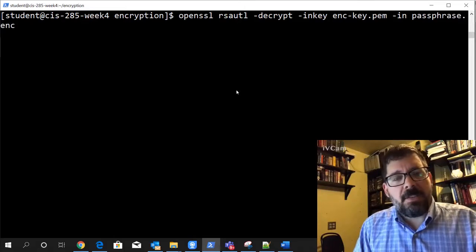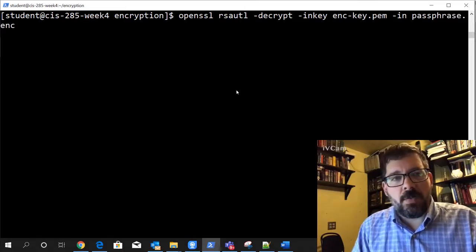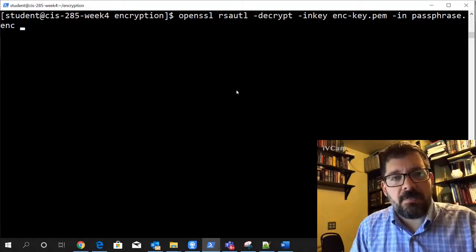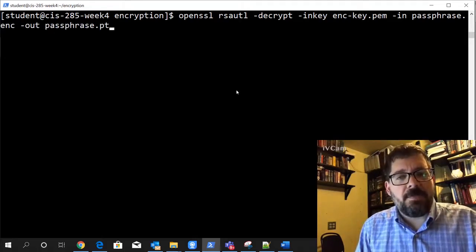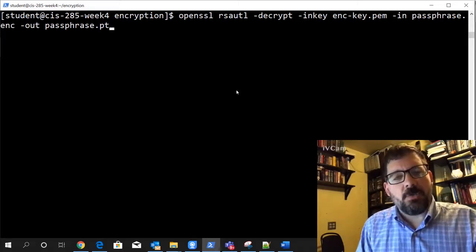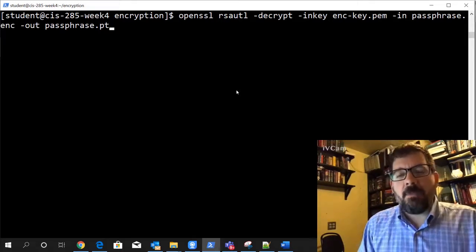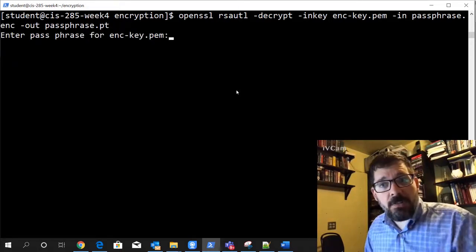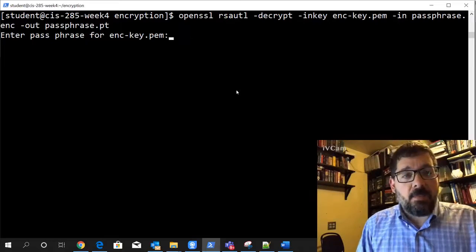Then I'm going to pass in as the input file the path to my encrypted file that I had received that I'm trying to unencrypt. And then finally, I'm going to give it a path to output the file. I'm calling mine passphrase.pt, short for plain text, right? And when I hit enter, it should work, but it's going to ask me for the triple DES password that I created earlier for my private key.